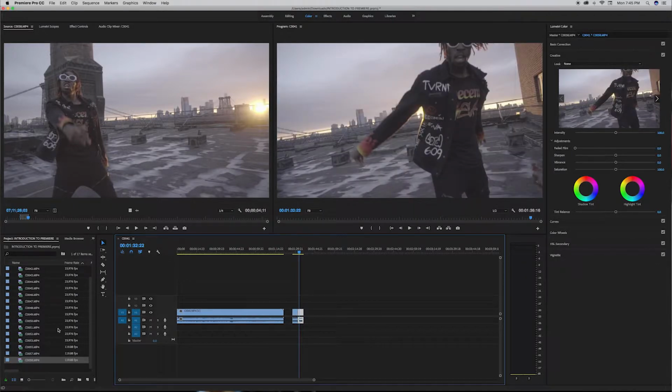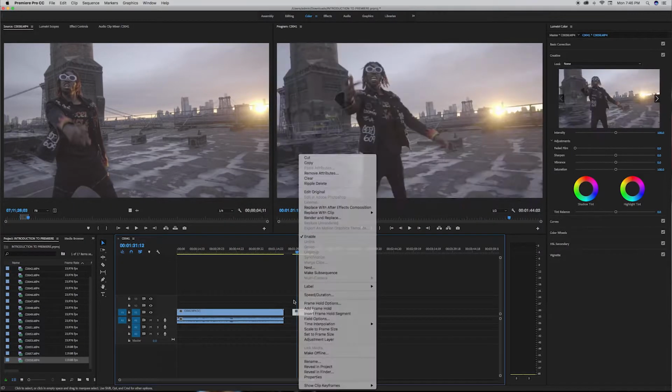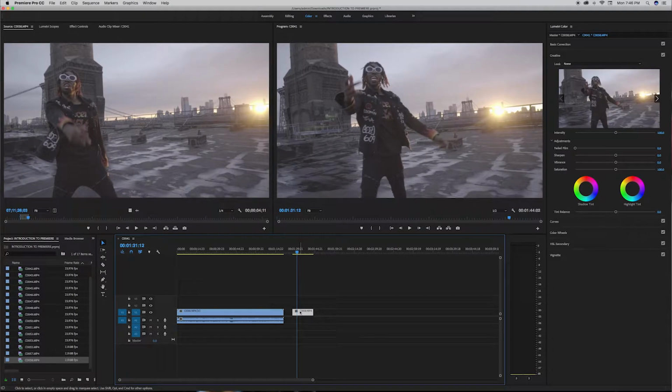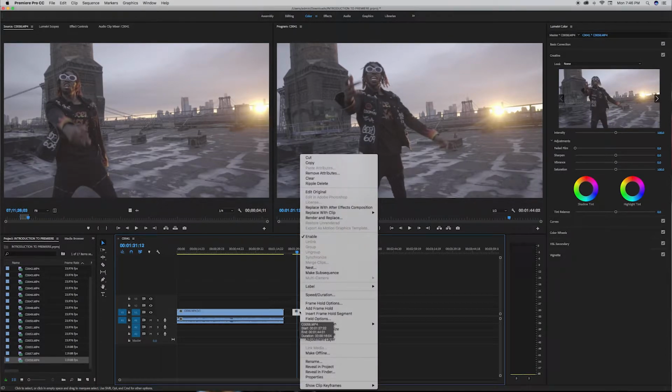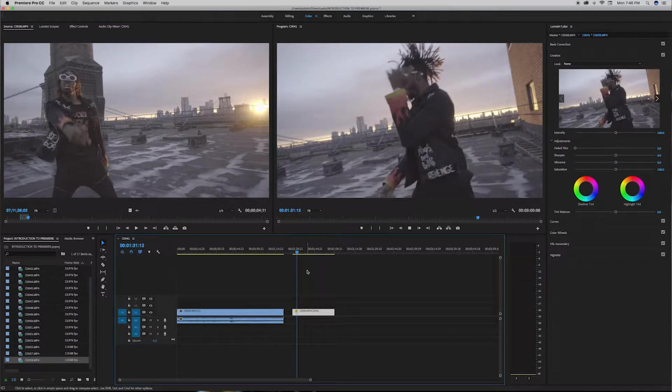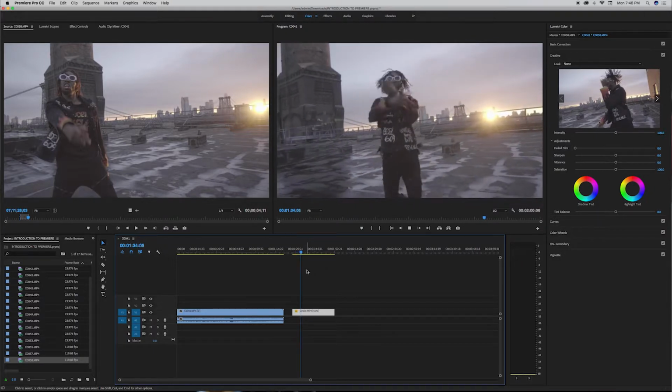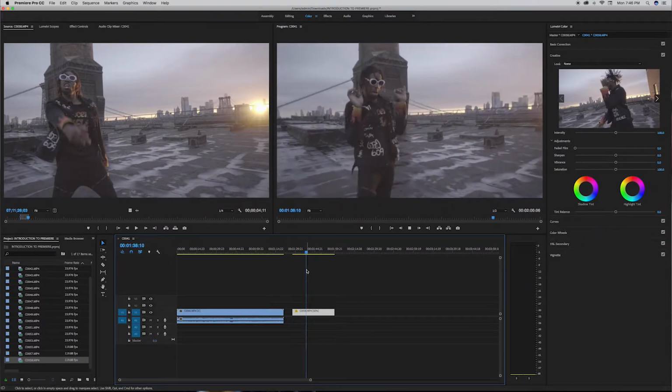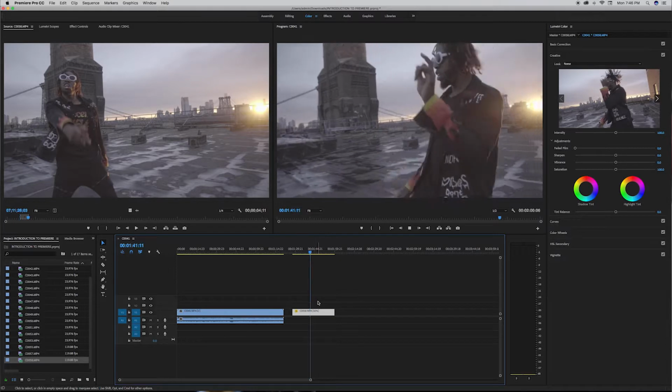Since this was shot at 120 frames per second, guys, if you want to slow this footage down, you definitely can. All you gotta do is go to speed duration, click that, and you can select if you want to slow it down by half. Look at that, guys. That looks really cool. So if you want to slow it down by half, that's exactly how it's going to look.